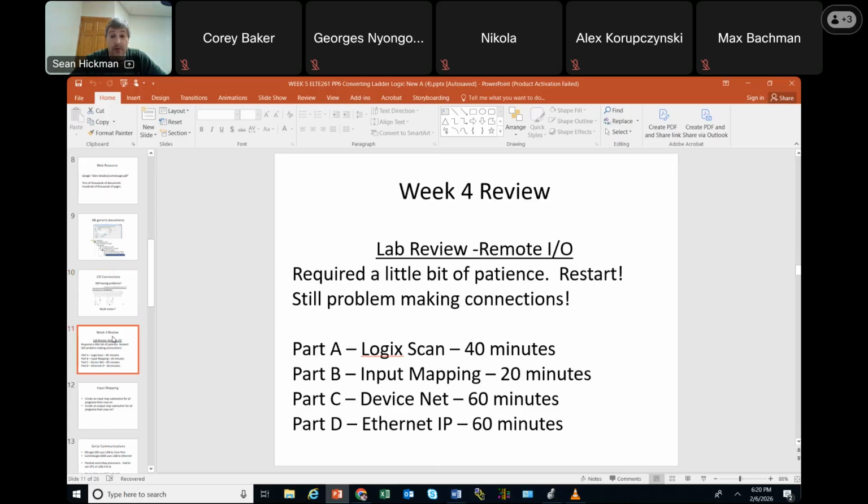Lab was remote IO. It was a little bit of a patience. We had a few restarts. So remember, if Logix is freaking out on you and it's not doing what you want it to do, you might just have to save Logix, shut it down, restart, open it back up and download it, and boom, all of a sudden something works. I think quite a few people have done that and it works. You might have to restart your whole computer, I don't know, but especially when you're doing all these networks and stuff like that, sometimes you just got to restart everything. But it required a little bit of patience. We did all right. Still problems making a few connections.